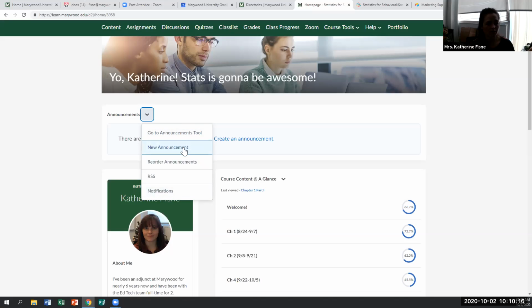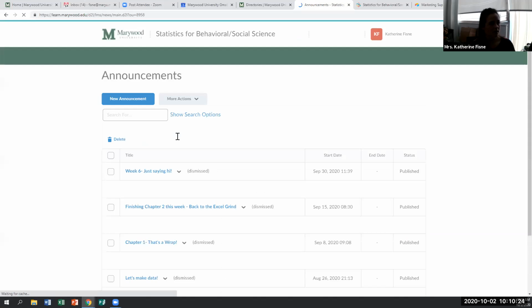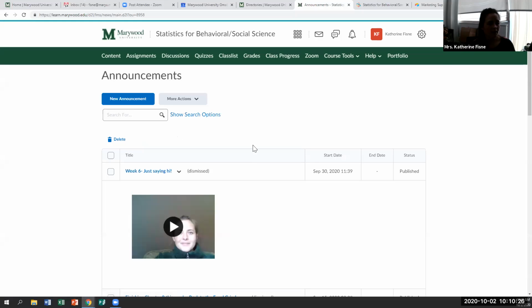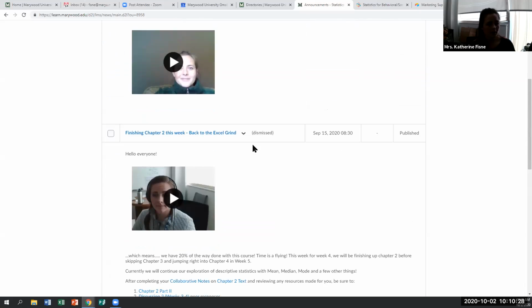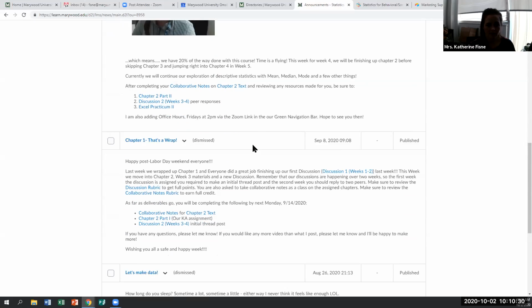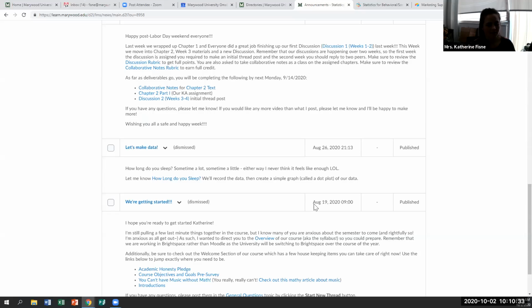So for students, it'll just say show all announcements. But for us, it says go to announcements tool. So you can click on it and it will take you to all of the announcements that you've made. And you can see the date that they were made or the date that they were published at.